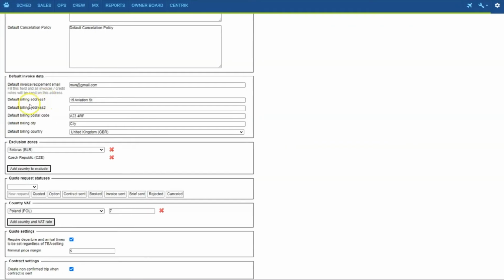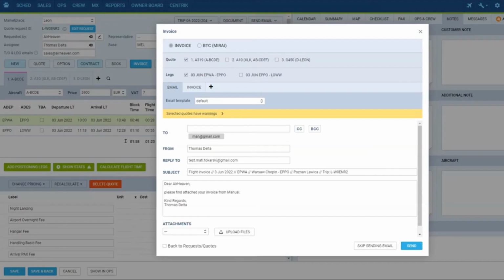As for the default billing address section, it comprises 5 address lines that can be used on the invoice as the invoice address. By default, Leon takes the address from the Manage Account settings located in the admin panel. However, if the address for invoices is different, then it can be inserted here and used on a document or email. In this case, we have 15th Aviation Street as the first line of the address.